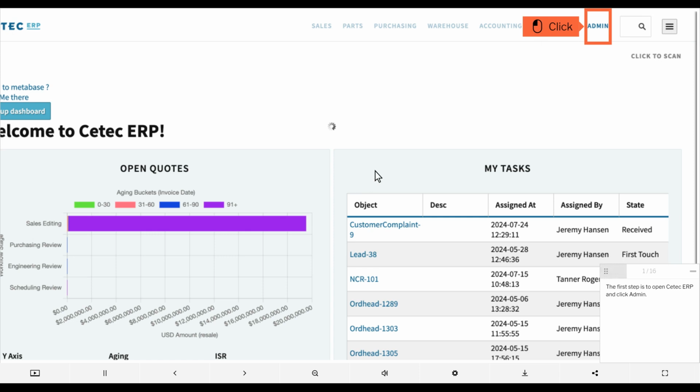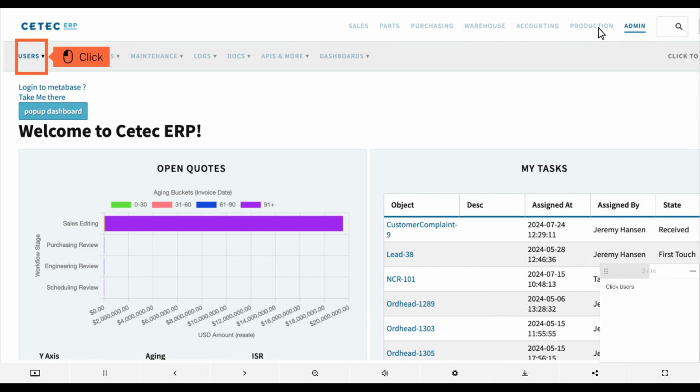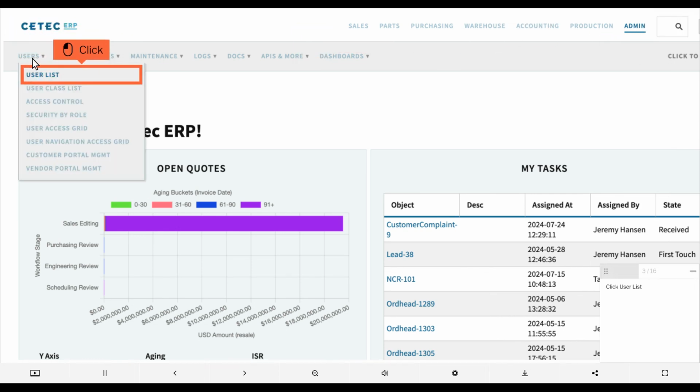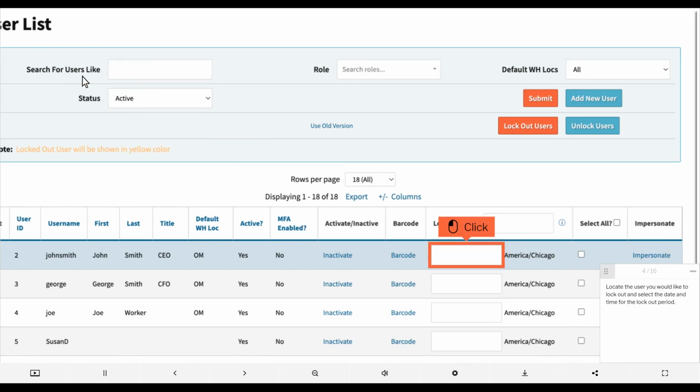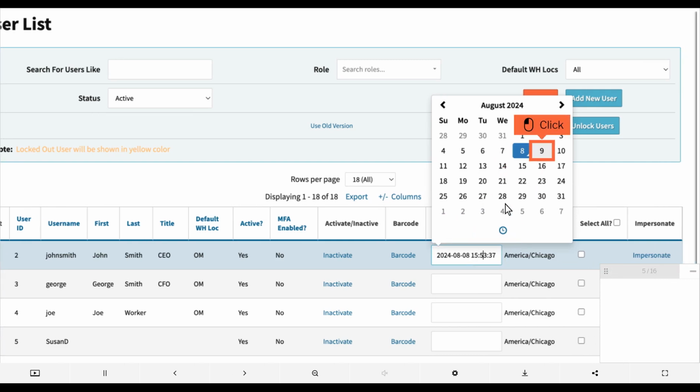The first step is to open Cetec ERP and click Admin. Click Users. Click User List. Locate the user you would like to lock out, and select the date and time for the lockout period. Then check the box next to the user you are applying the lockout to.